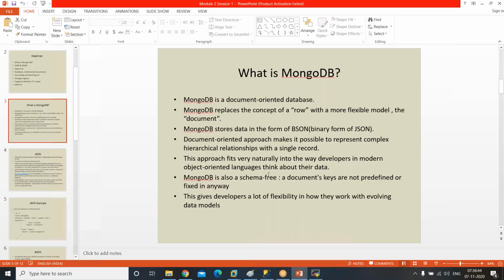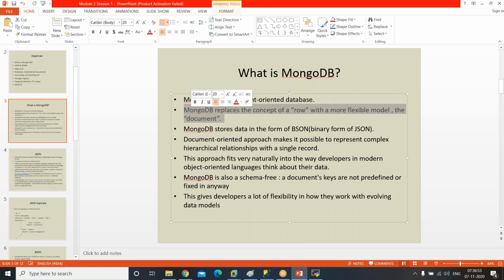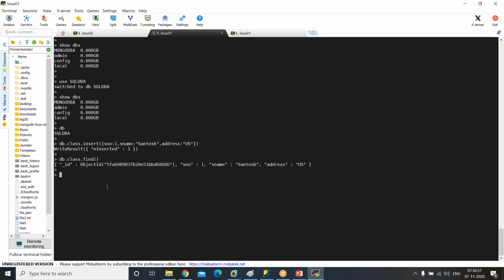I'll cover that. So now, see here: MongoDB replaced the concept of a row with a more flexible model, the document. The document is absolutely flexible. It does not depend on structure. We did not define any structure here. We just created the class collection on the fly and we are just loading the data. It does not know what format you are loading. It just takes the data, whatever the format, whatever input you give it.